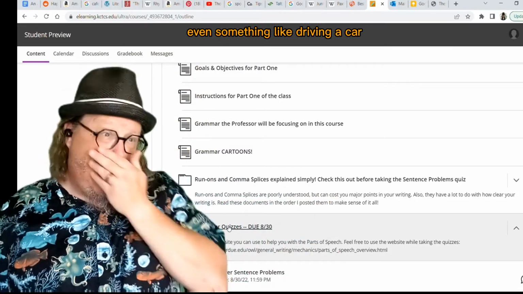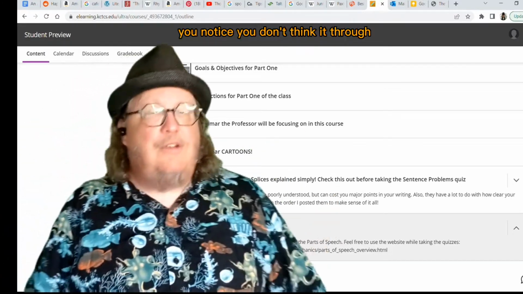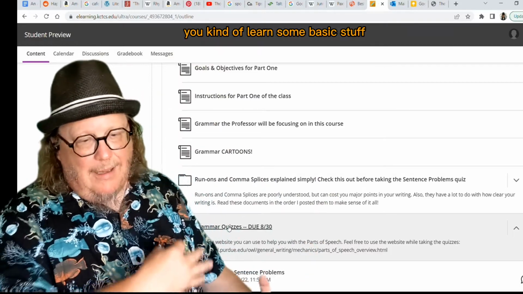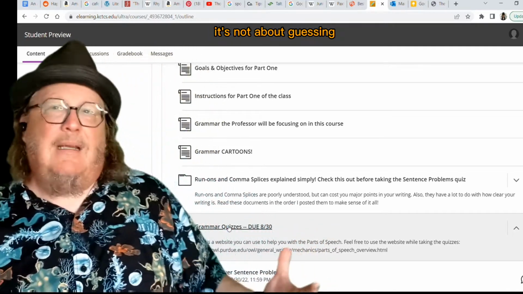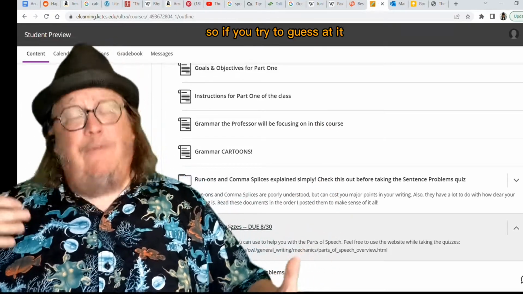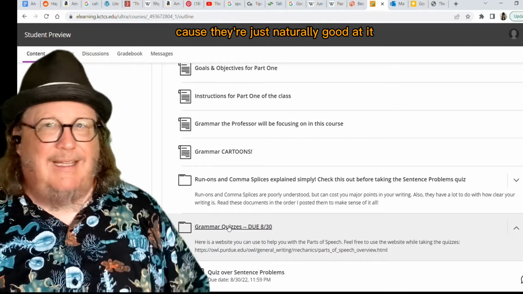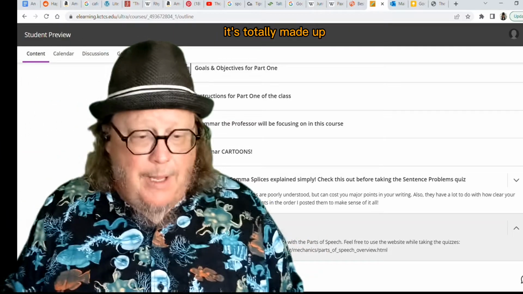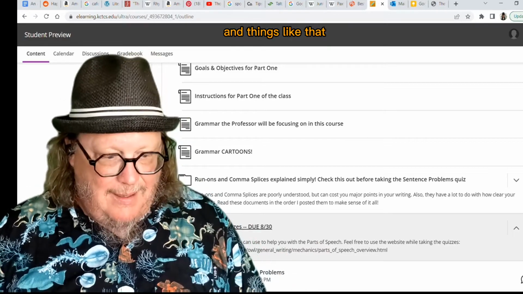Even something like driving a car. You have to learn the basics first. You have to think through every step. But if you've been driving a while, you notice you don't think it through every time. You just do it. Grammar's the same way. You learn some basic stuff, and you build on that. It's not about guessing. Grammar is not natural. It's made up. So if you try to guess at it and think people are just naturally good at it, there's nothing natural about grammar. It's totally made up to help us have a society, basically, and order and things like that.